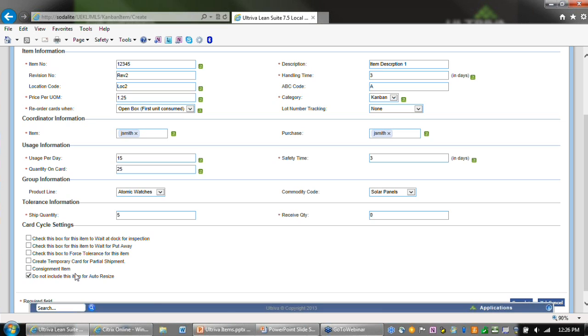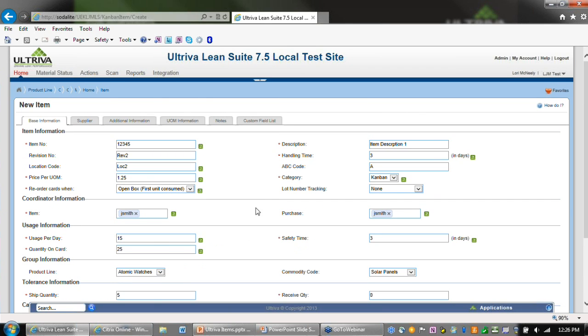The next one is, do not include this item for auto resize. So you can exclude this particular part from our auto resizing report. Because sometimes you may have only 2 bins, you don't want to resize that, so you can check that box, so it will not consider changing anything on this particular part. Okay, so that's about it here on the first tab.